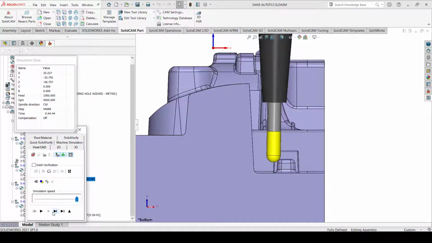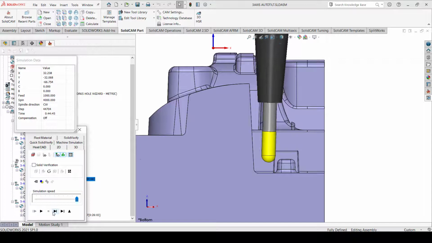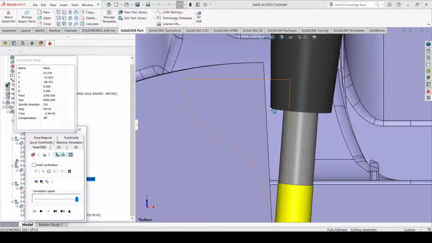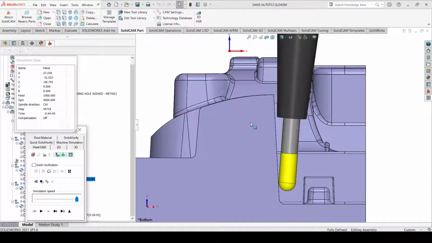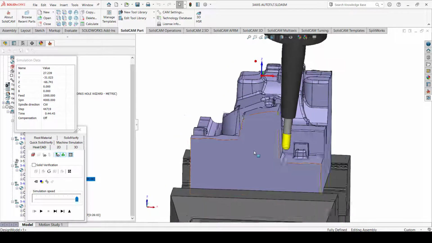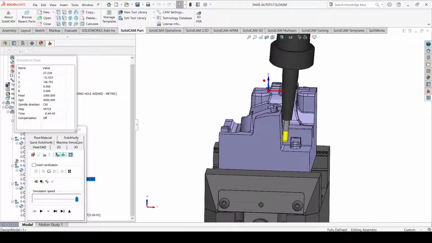Okay, and you can see that as it comes close to the wall, it started to tilt. So when it's here, you can see that it's maintaining a clearance between the holder and the part of 2 millimeters when it's closer to the wall. So this is what 3-axis to 5-axis basically does.